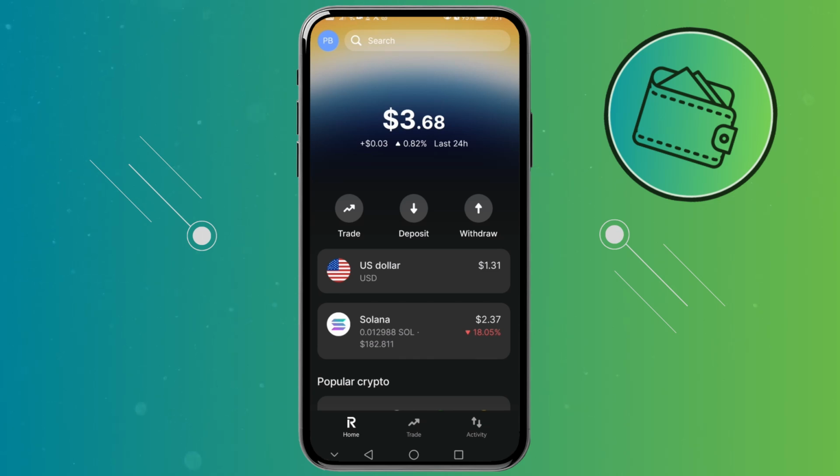What's up guys, welcome back to another video, and in this video I will show you how you can withdraw money from Revolut X.